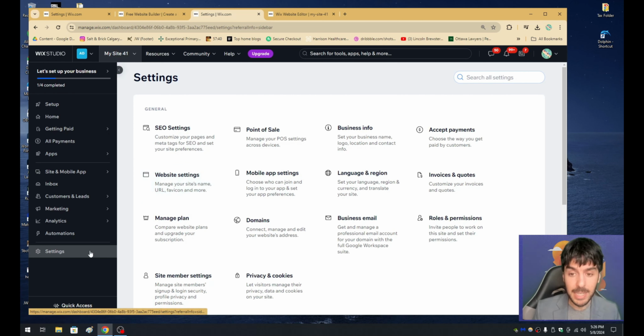We need to be under the settings panel, under accept, under language and region, select a currency, select the payment, and connecting our payment provider, and that's pretty much it. You're ready to accept payments.